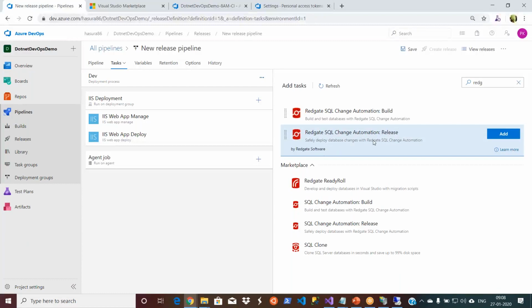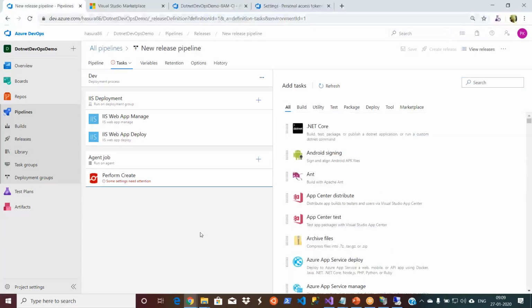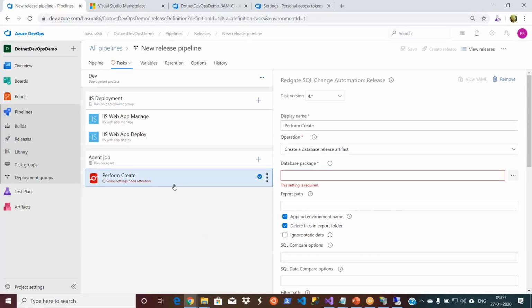So now let's add this Redgate SQL Change Automation Release task. If I had only one tab, probably by the time I click on go to organization and navigate to here, I would get the extension. It took almost a minute. Let's see what is available here.